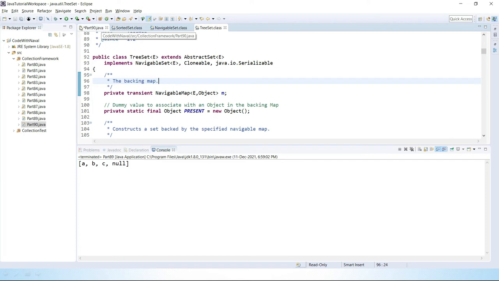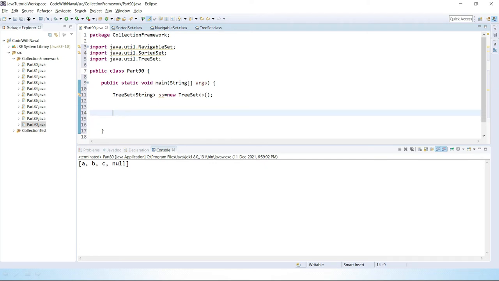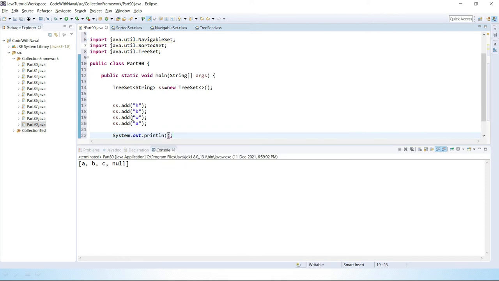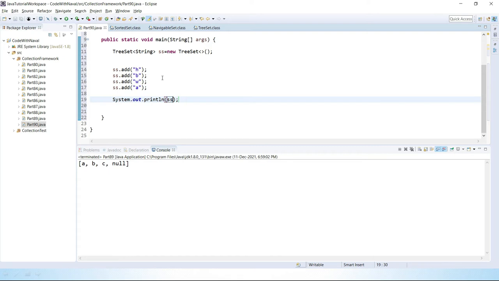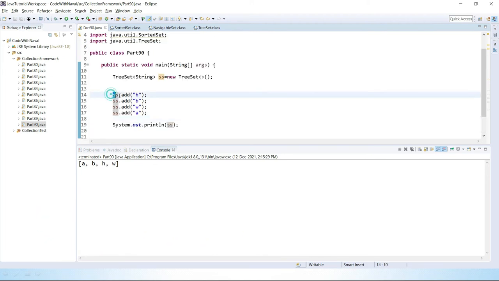So let's create an object. I'll simply create a TreeSet of String, ss equal to new TreeSet, and here we store some random data, and let's see whether it follows any sorting order or not. Let's add with ss.add, then print this object ss. Let's save this, run this, and here you can see the output. Okay, by default it follows ascending sorting order.